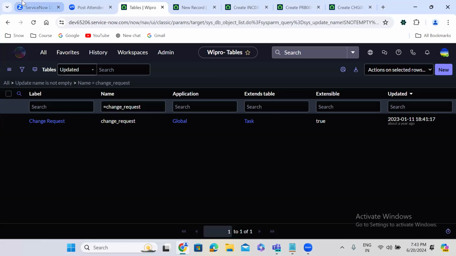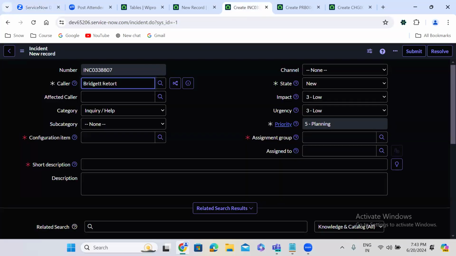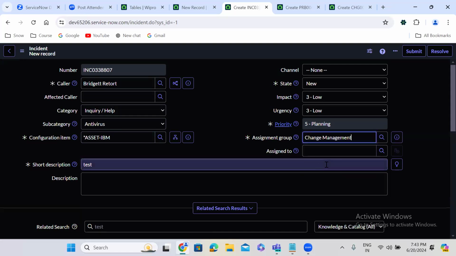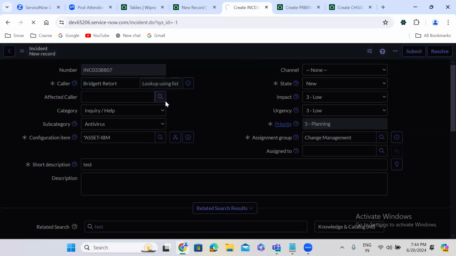So, in the database, we have seen the incident table, problem table, change table, user table. From these tables, we will design the forms, guys. So, let us say you designed the incident form. You are entering the field values, and whatever values you entered should be stored somewhere, right? These values will be stored in the incident table.